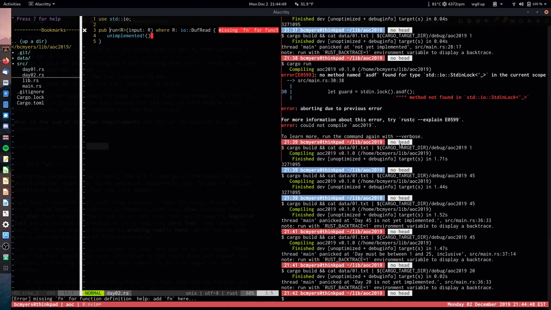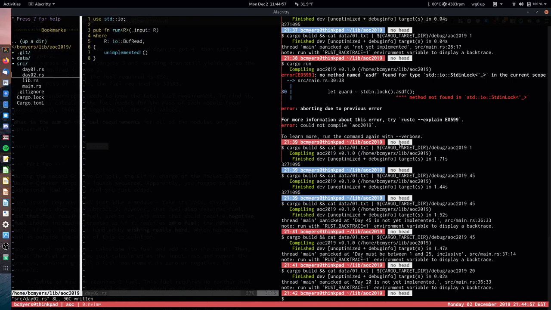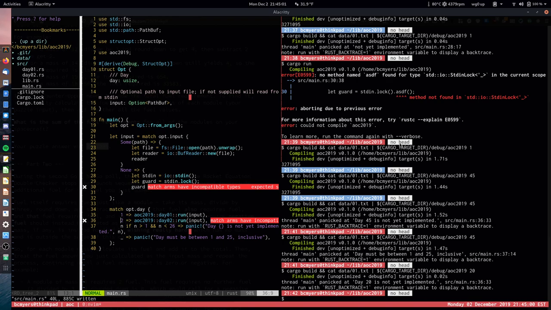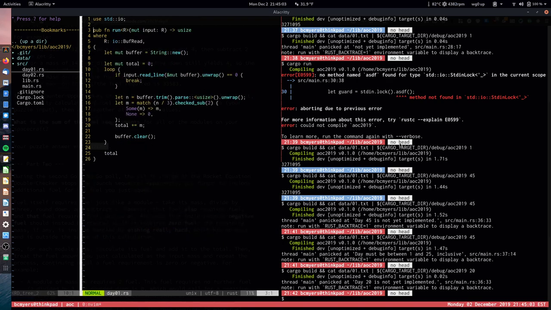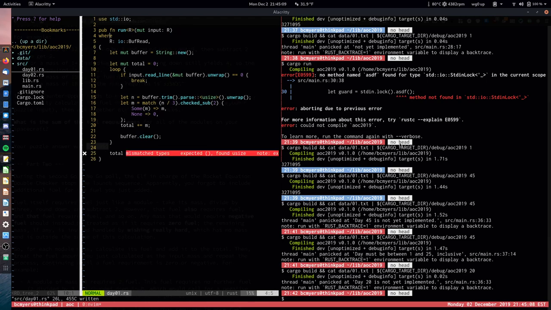Oh, and I'm missing fn. And it's going to give me a warning there, so let's ignore that argument. All right, so now at least we have... let's also make day one not return a usize. The run function for each day should not return anything. It should just print the answer to standard out.